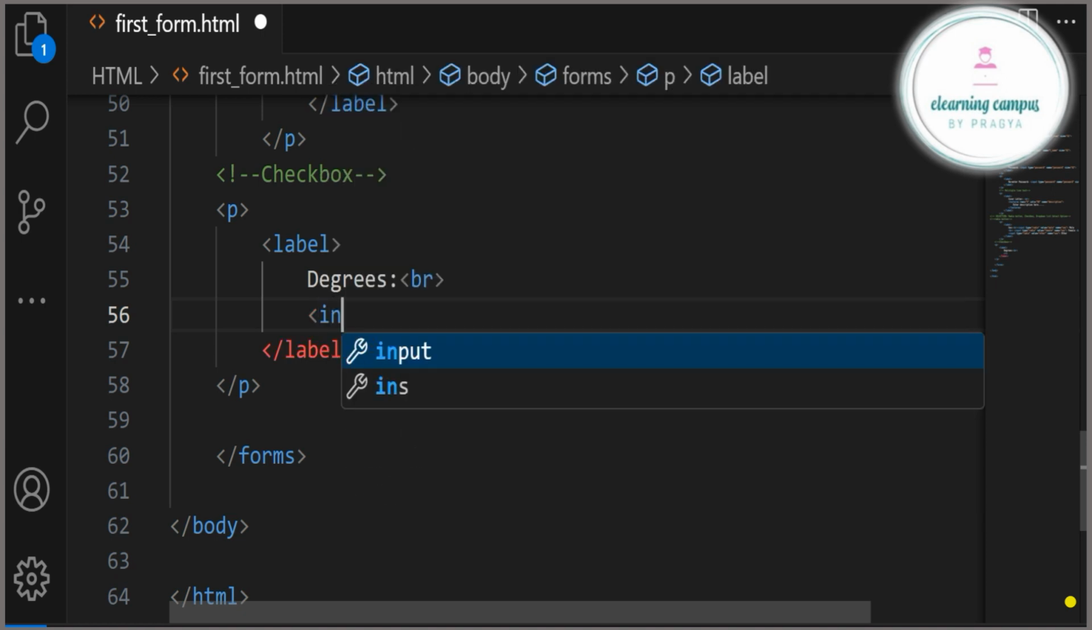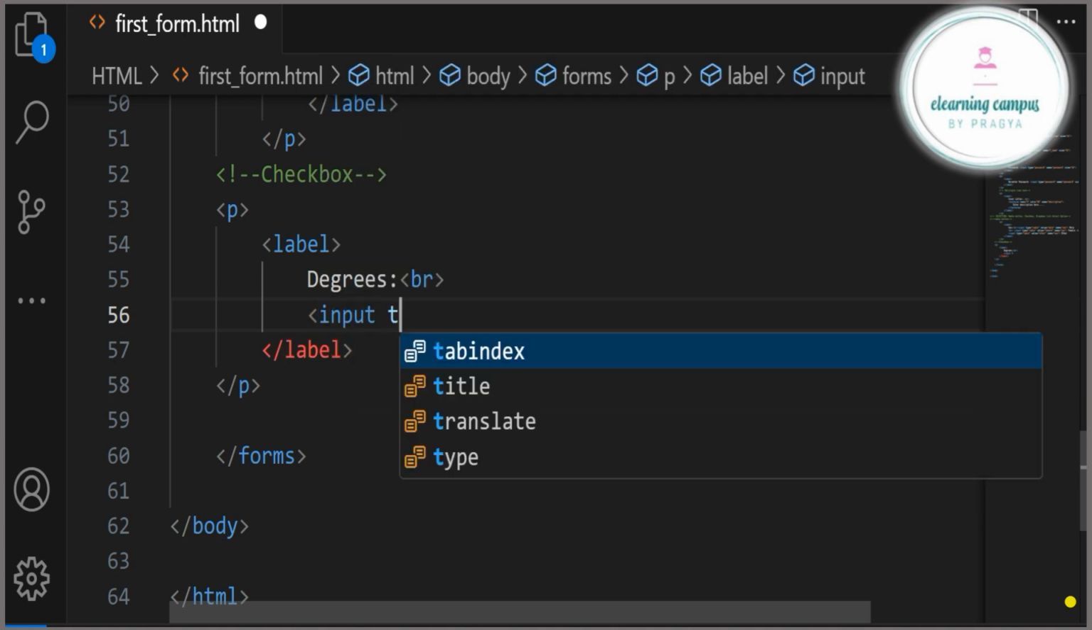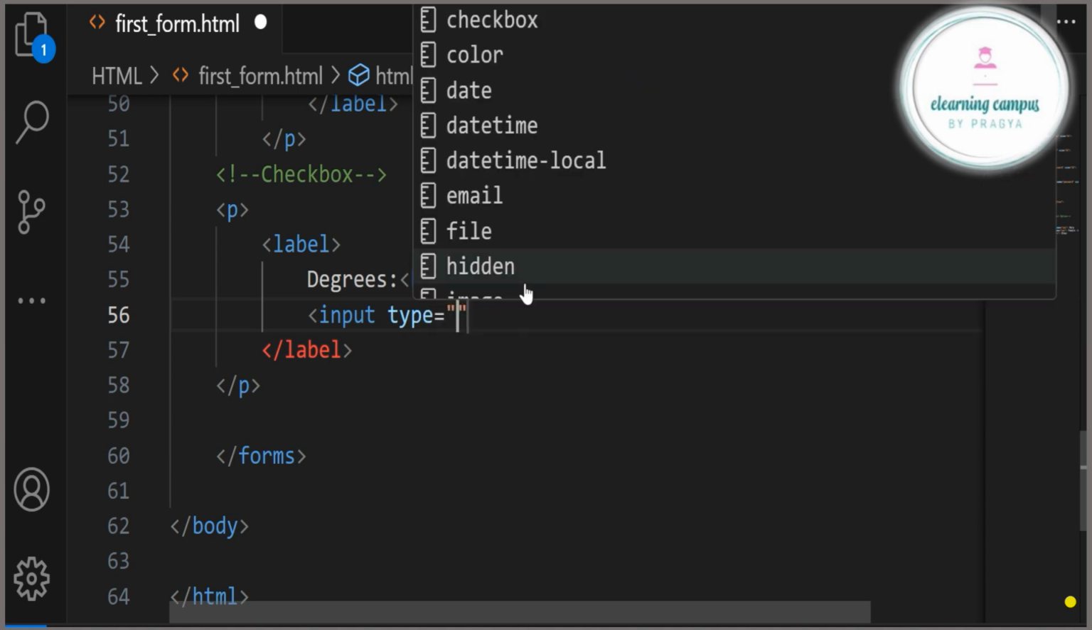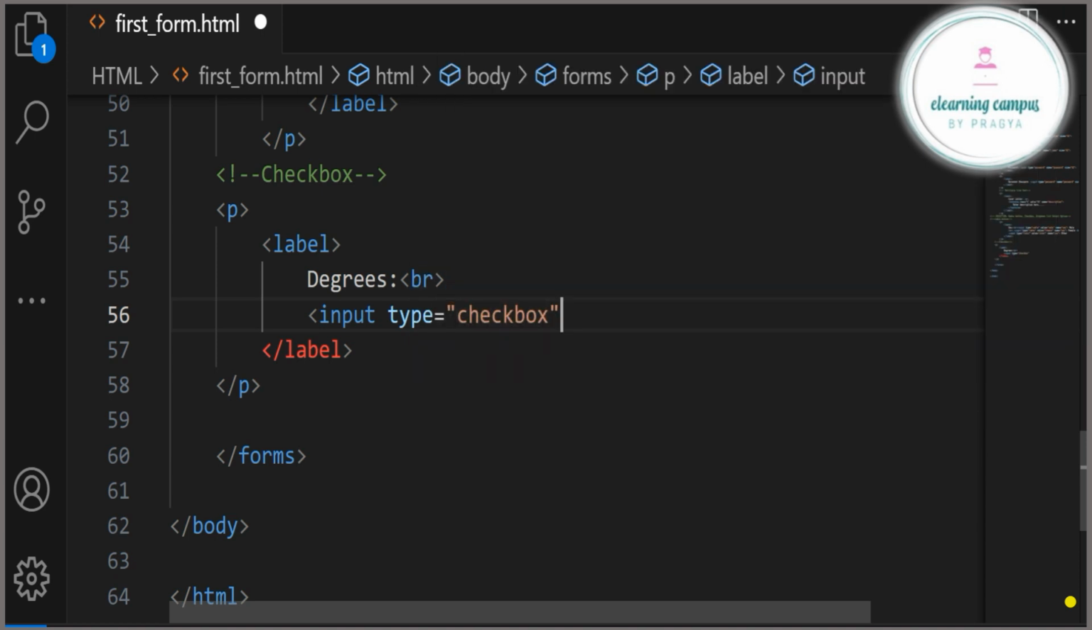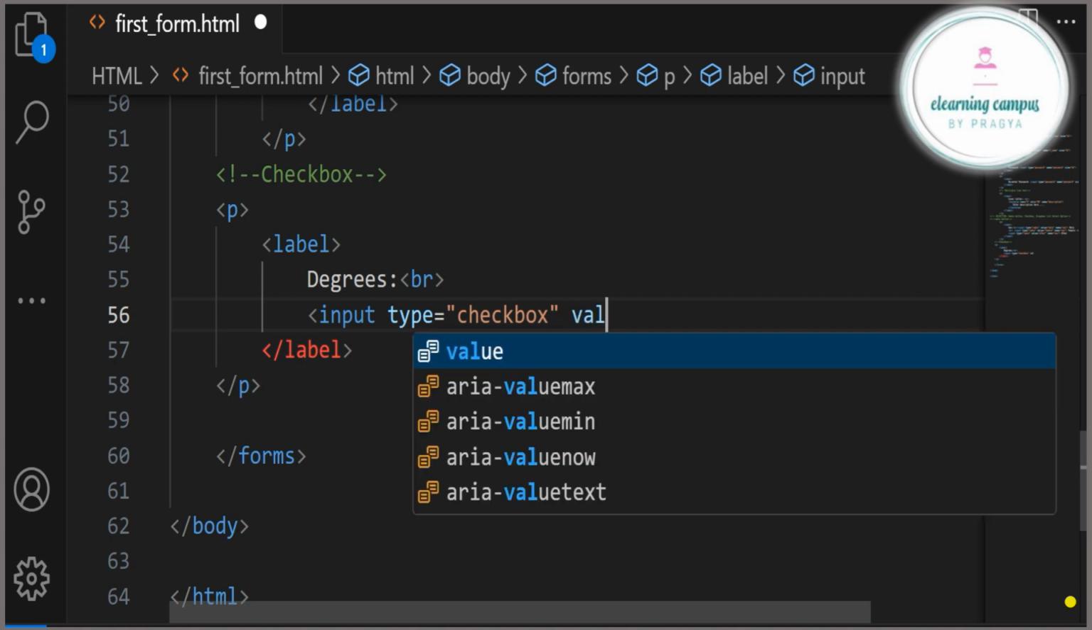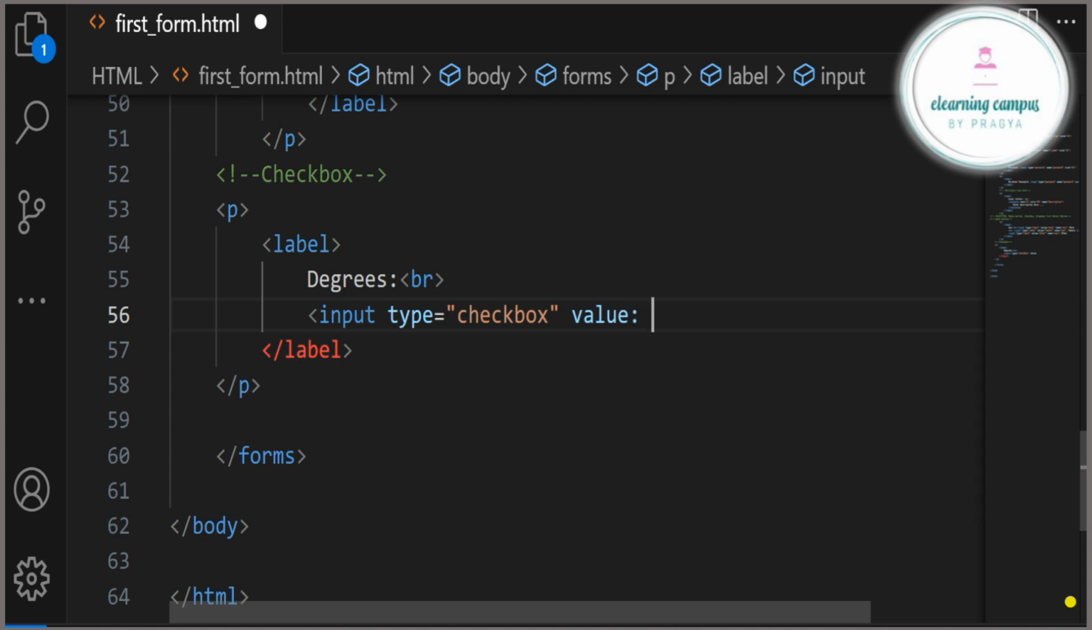Now again we will use the input tag, and in the input tag this time we are using type equals to double quotes checkbox. Between the radio button and this checkbox, we are just changing the type. Whatever value you want to put here, let me change this to graduation degree. Because in a checkbox we can select multiple options. One person can have multiple graduation degrees like BSc, B.Ed or BE, BSc or B.Ed and BA. Such kind of things. That's why I'm changing the value here.